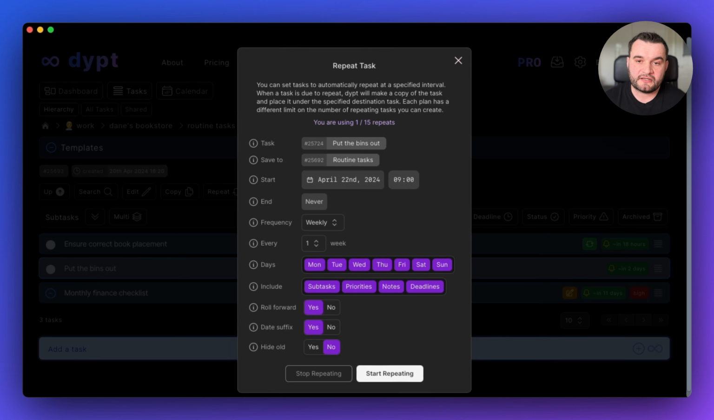So whilst you could set the start time to the same time as the deadline, the advantage of setting it earlier is that you'll see the task throughout the day in your dypt account, rather than only being alerted to it once the time is due. And I personally prefer that bit of forewarning.